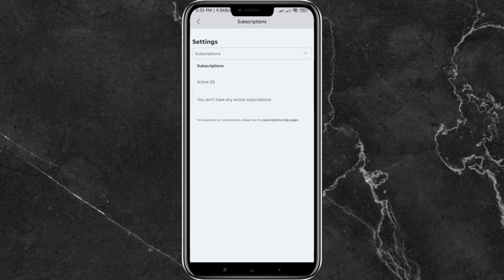After that, it will show you all the details of your subscription. Once you see the details, all you need to do is to scroll down and then tap on the option Cancel Renewal. So that's how easy you can cancel Roblox Premium subscription.